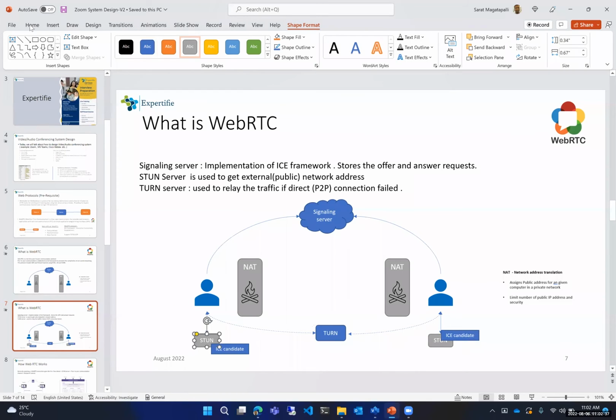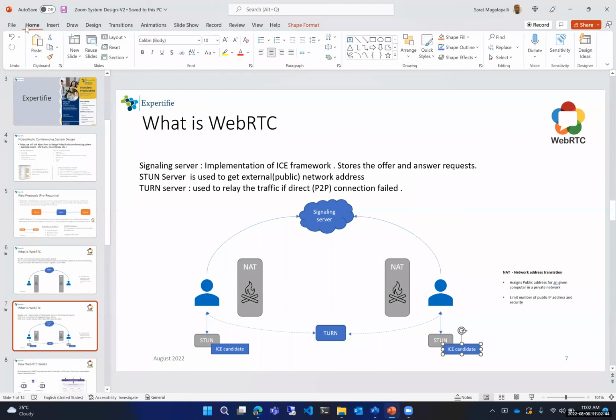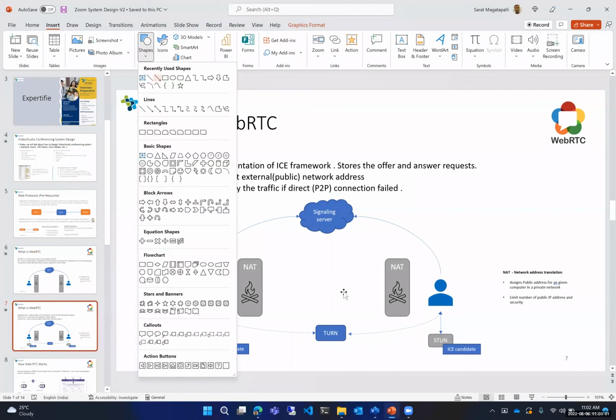What we can do is establish connectivity. Using the public IP address, I can connect to this user and talk to this guy directly. That's how I am establishing peer-to-peer communication. When I'm establishing a peer-to-peer communication, I want to know the metadata about the user. That metadata about the user, I can get it from the signaling server.